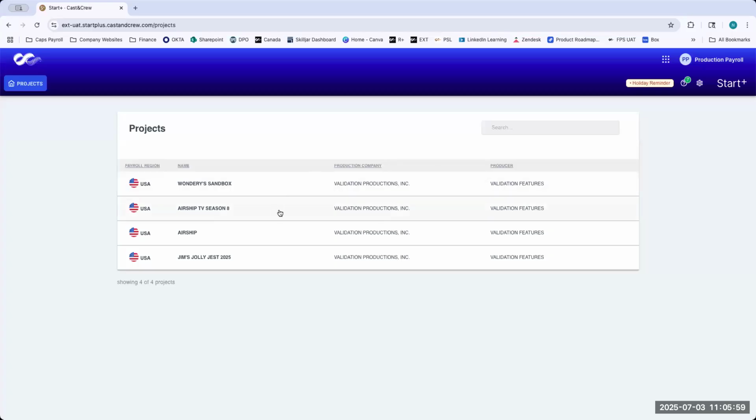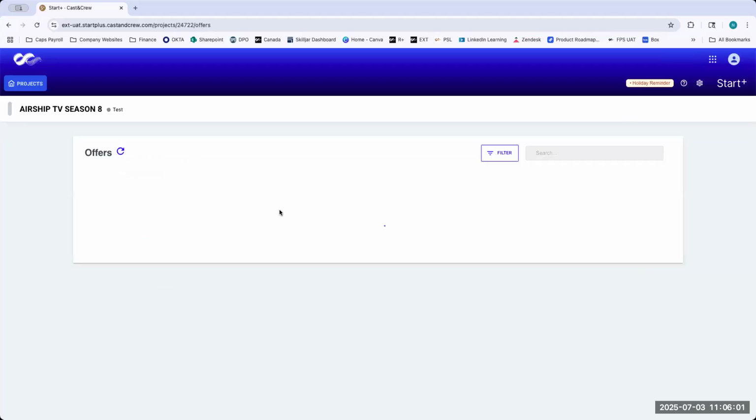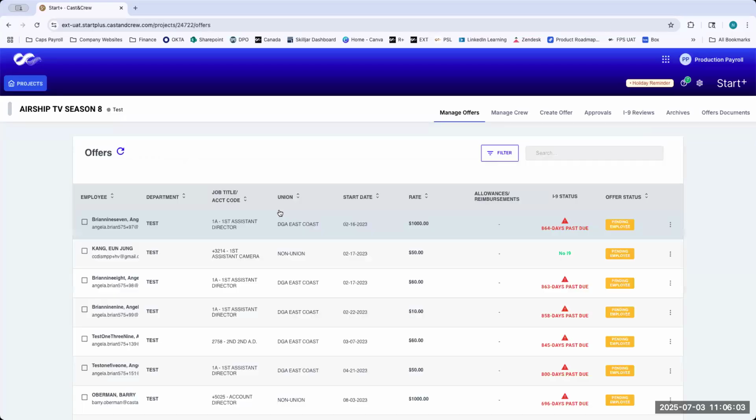Next, you'll choose a project you want to work on, which project you need to approve offers for, review offers, all that fun stuff. And here we are. Right now we're on the Manage Offers tab.